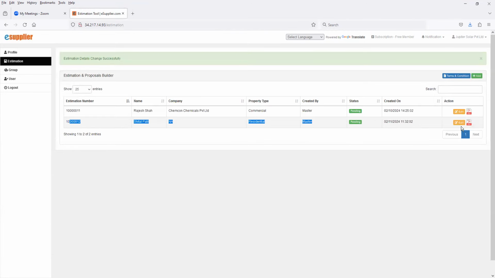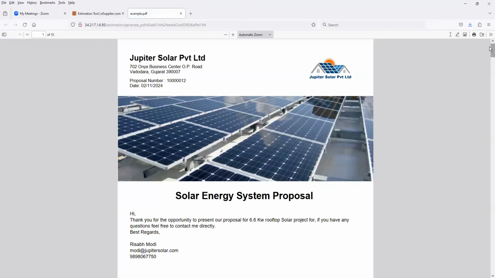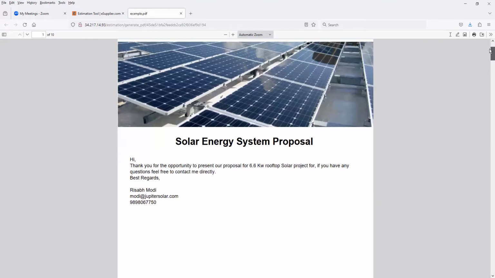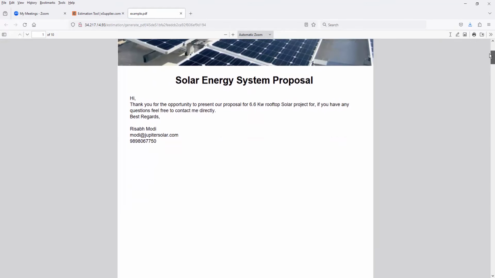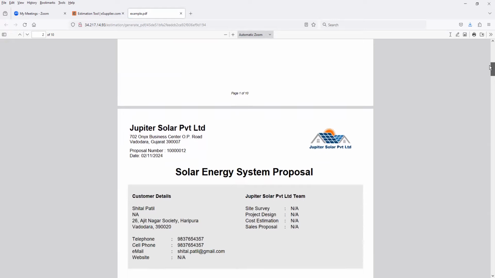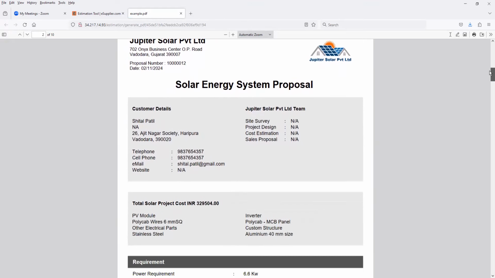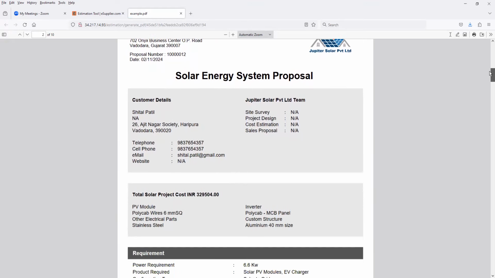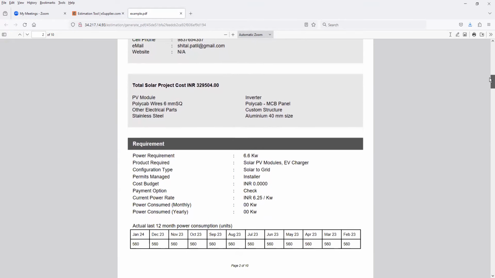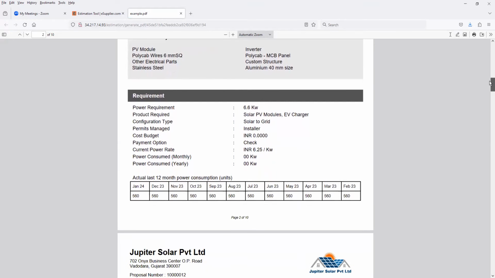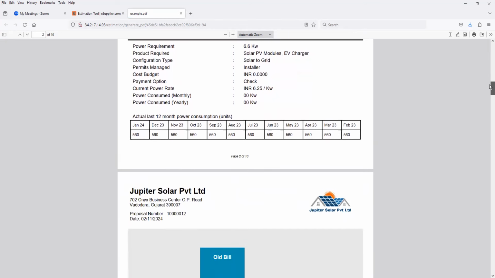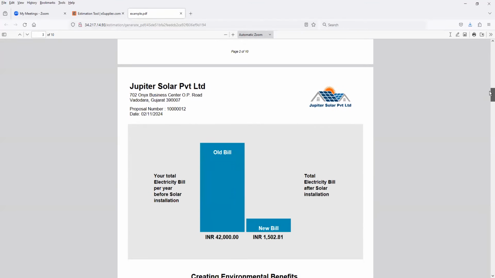And the proposal is ready here. You can see, you can click and open the proposal if you wish to. I'm opening it in a new tab. So the system will auto-create beautiful standardized proposals, which you can directly share with your customer. You can see, with a cover letter, with all capabilities. It is very clearly mentioned the cost of the project, what items you are using, what the requirement was, what the 12-month unit consumption is. All that is taken care of.